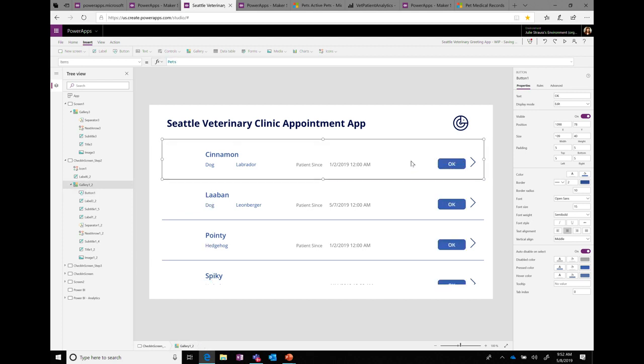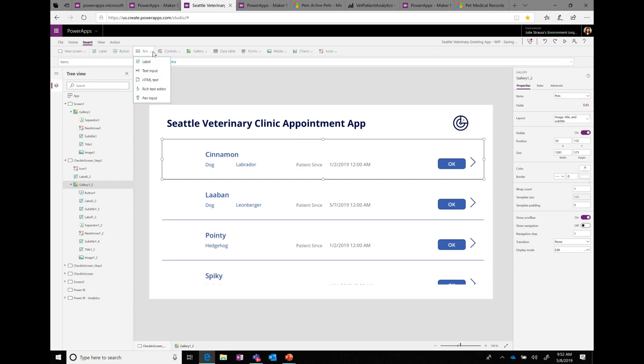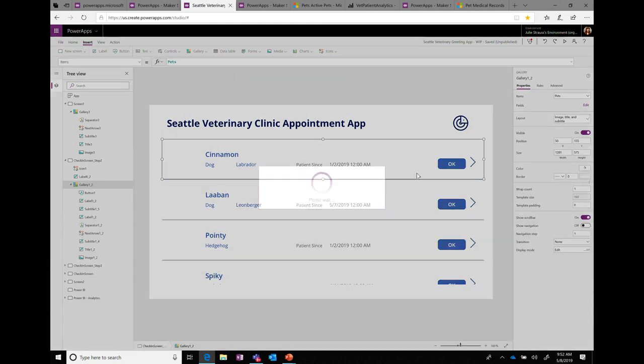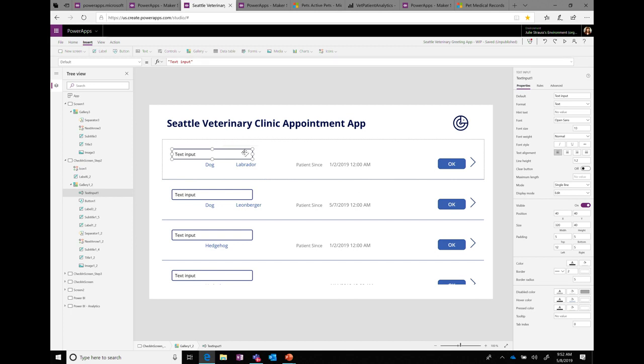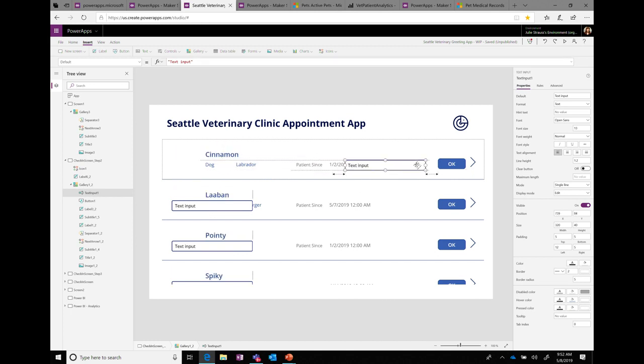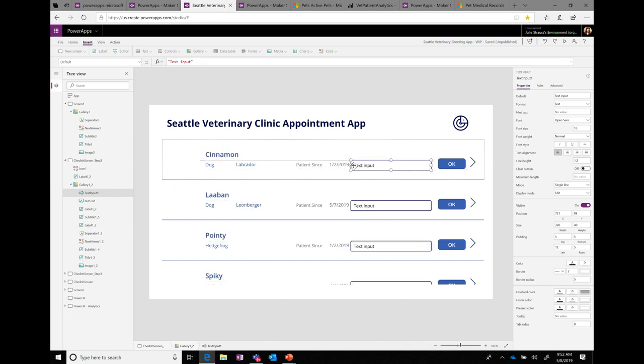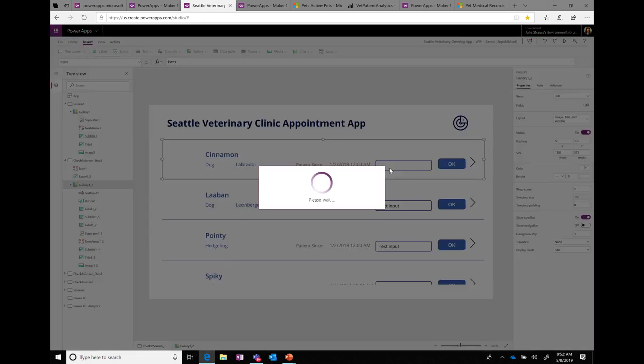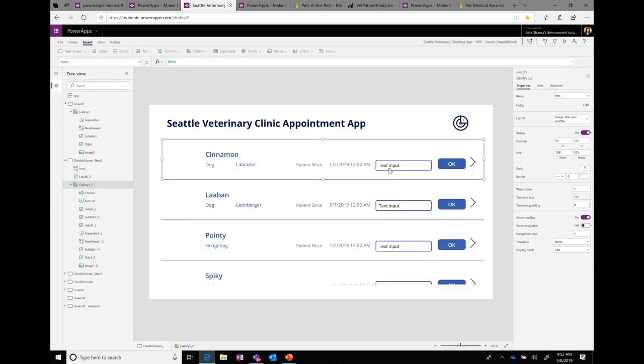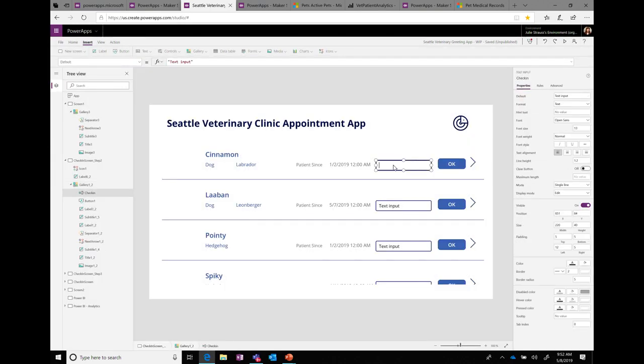So that's the control to trigger the flow. I will also add a text input field so I can send a message if anything has changed along with that notification. So I'll change my input field, and I'll just make it blank. There you go. And I will also give it a name. So I will call this check-in. So I have that name. Let me just delete that.